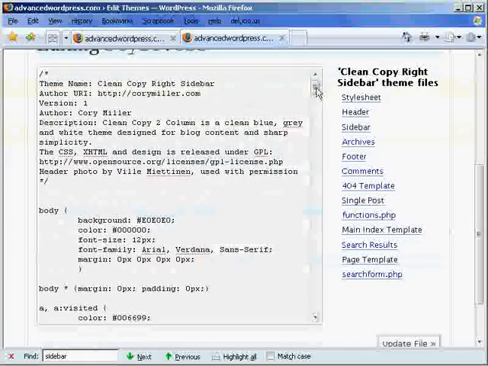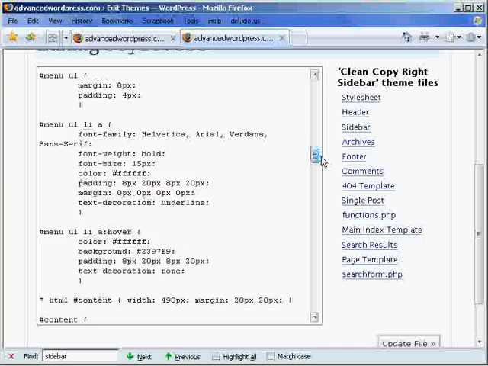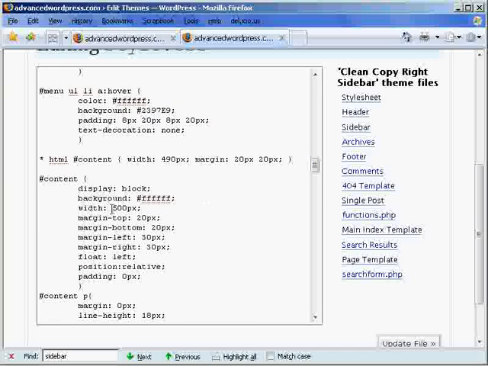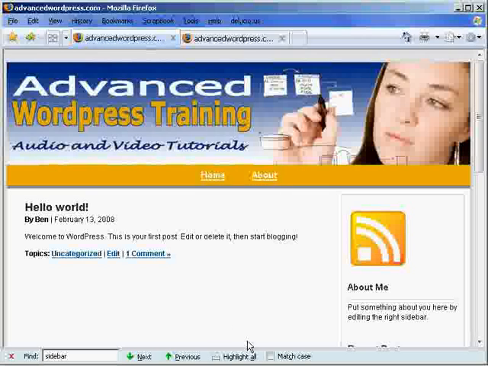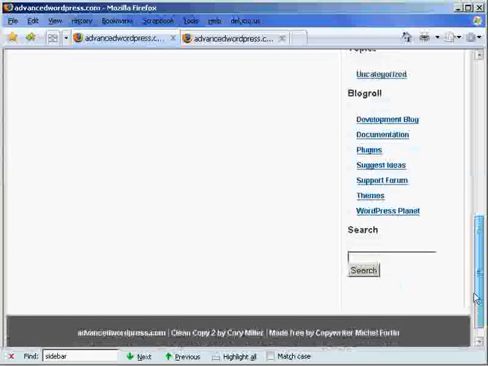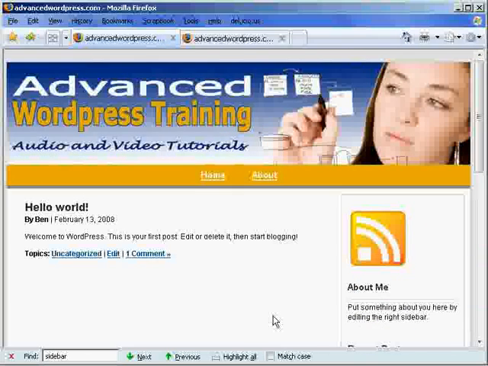Again, it was in content here somewhere. Let's make it say 480, and update the file. Do an F5. Oh, there we go. So as you can see, we've now given it a lot more body. We've reduced the size over here in the sidebar to give us more room. So now it's starting to look a little bit more interesting.